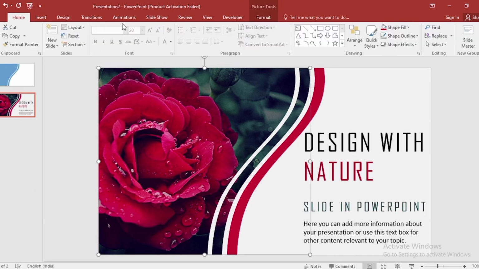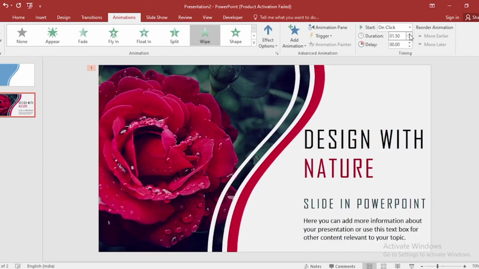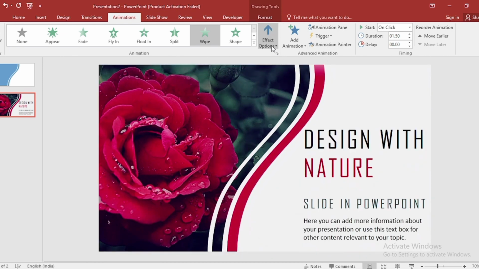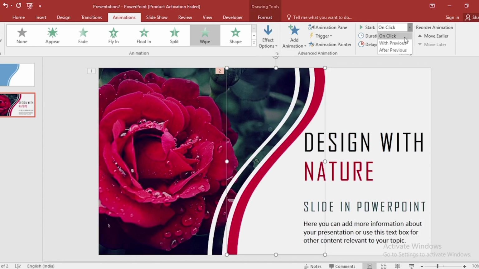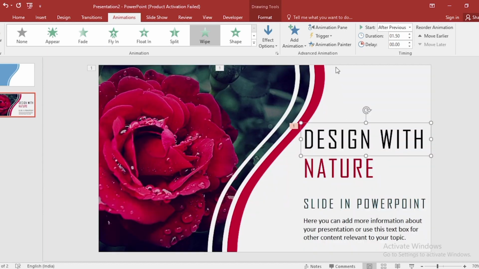Select this, go to the animation tab, apply the wipe animation. Also increase the duration size. Select this and click on animation painter and apply it on this. Go to effect options, select from top. Select start after previous. Apply the same animation to the rest of the text boxes using the animation painter.